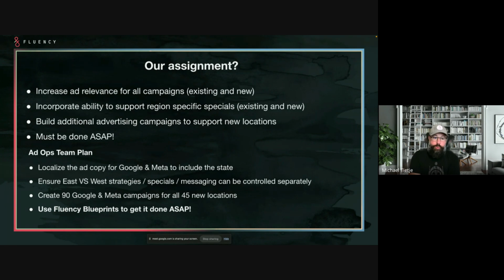What we're going to do is localize the ad copy for Google and Meta to include the state that the diner is in. It could be city, it could be any of those things. We've chosen state. We're also going to ensure that the East versus the West strategies, specials, messaging, all of that can be controlled separately, right? That's one of our requirements. And then we have to create 90 Google and Meta campaigns for all 45 new locations, right? They each get one. We got to make sure the Google campaign is appropriate to the market.